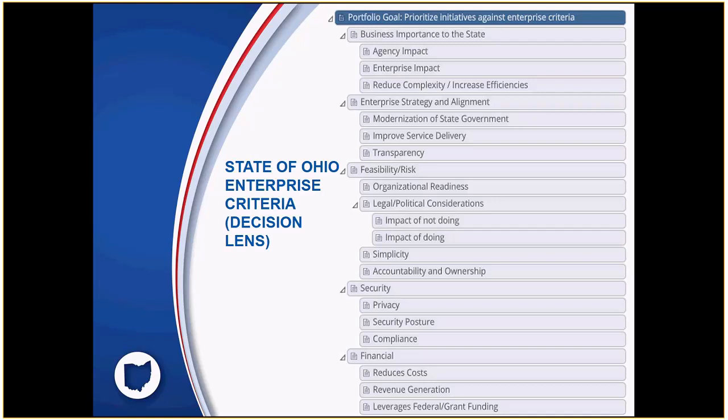Feasibility and risk: if that initiative is not happening, I think the risk is super high, so that would be 100%. But then there are children criteria underneath, so each one of them would roll up to the feasibility risk. And security and financial. So the security and financial, these are special criteria.